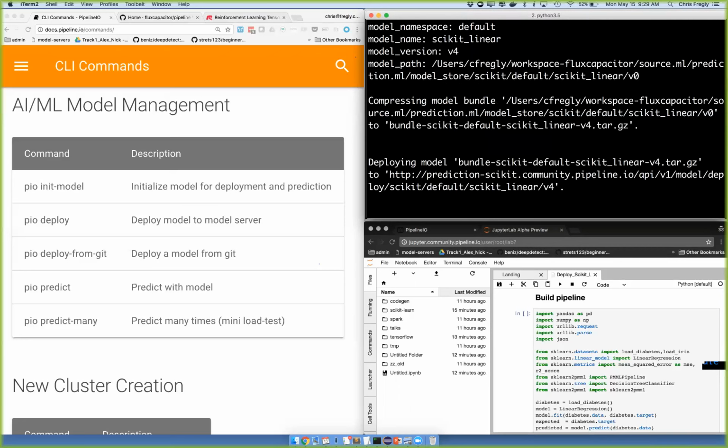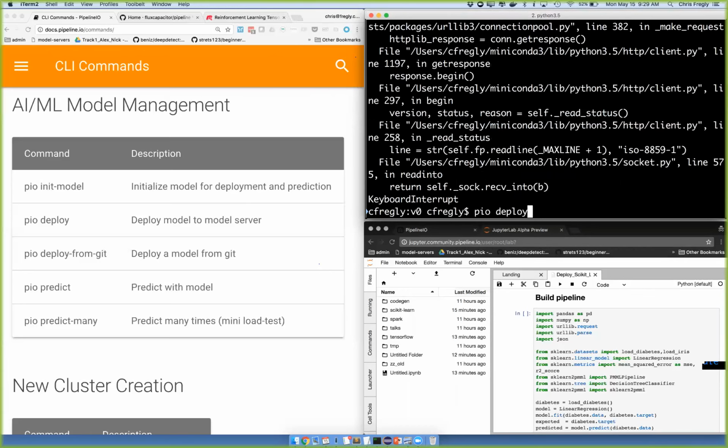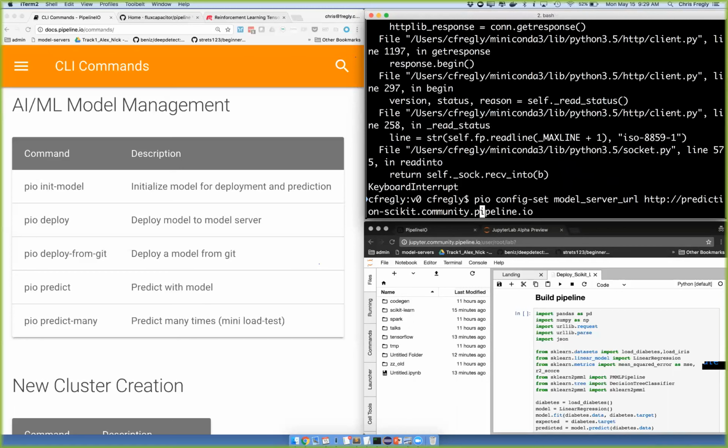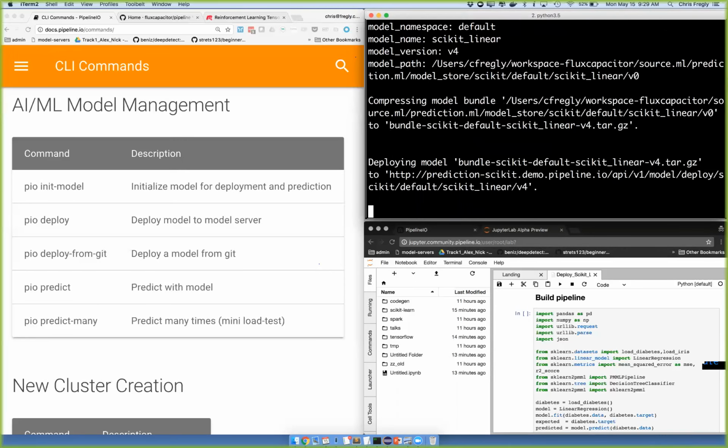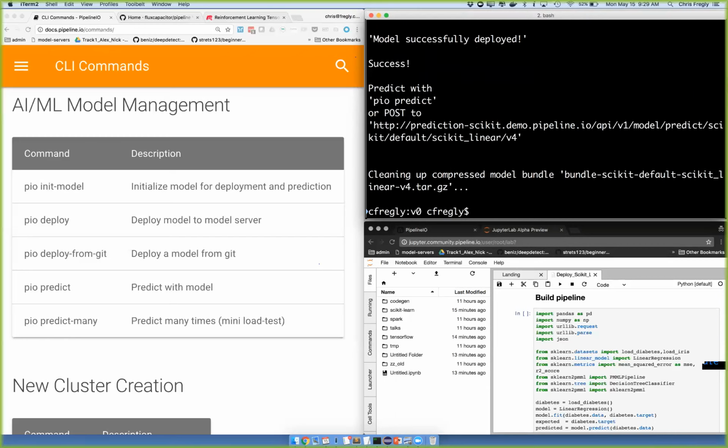Add the right URL. Okay, let me do one last. It just changes over to community from demo. Let's see if we get this. If this isn't going, then we'll just keep moving on. Okay, there we go. So that actually did deploy, and now all we have to do is do PIO predict.